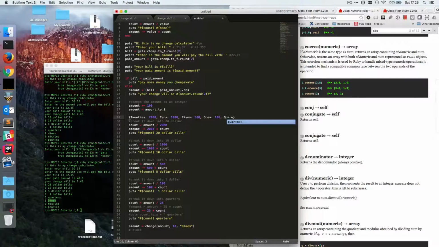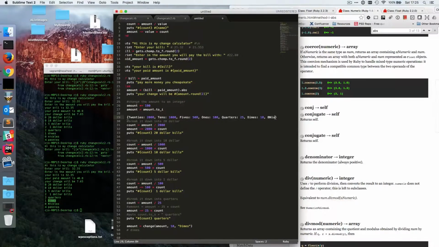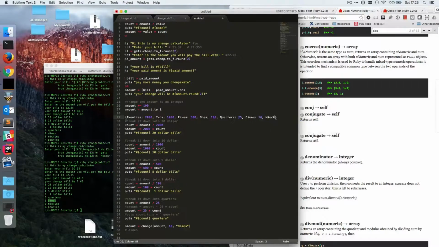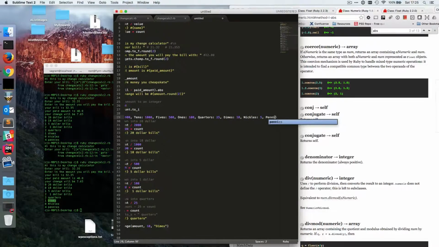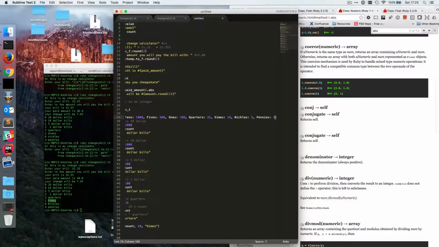And then we'll do quarters, and we'll call that 25, and then dimes, and we'll call that 10, and then nickels. Sorry, I've been spacing out a lot today. And we'll call that 5, and then we'll do pennies, and we'll call that 1.